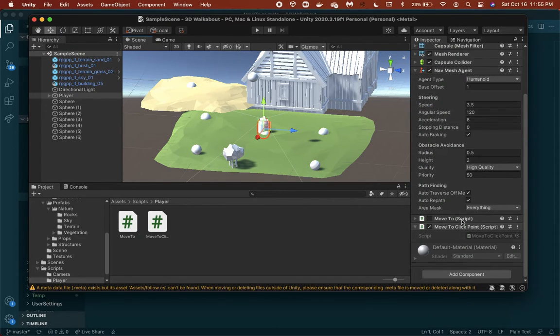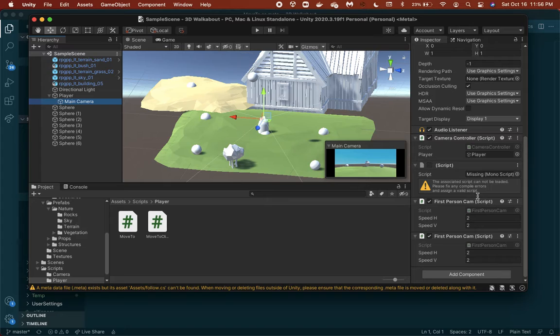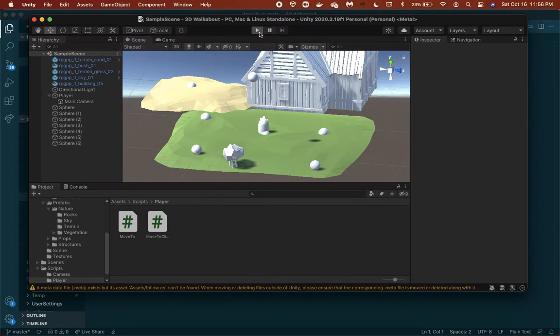Anyways, you take an object, you can attach scripts to it. Like here, I've attached 2 scripts. This one, the move to click point, is currently enabled. And if I click on the camera, the main camera is centered on the player, and it's got the first person camera script. It's got 2 of them. Let me go ahead and click play here.